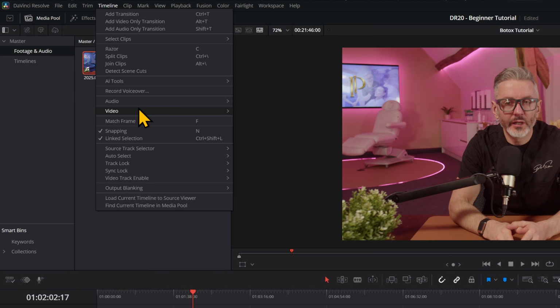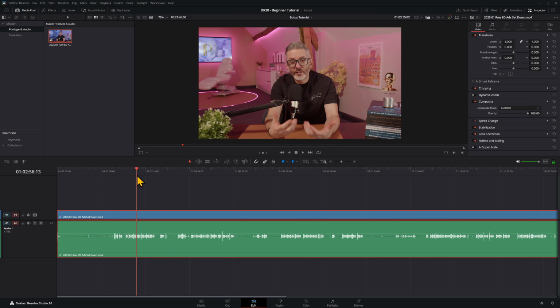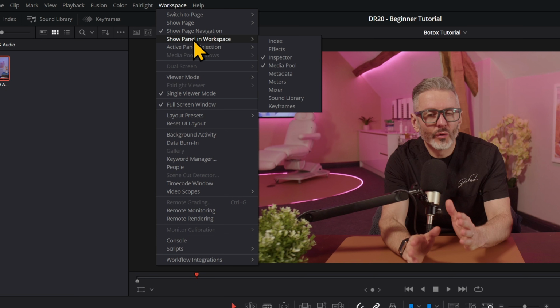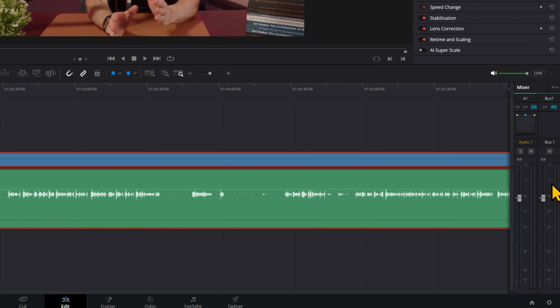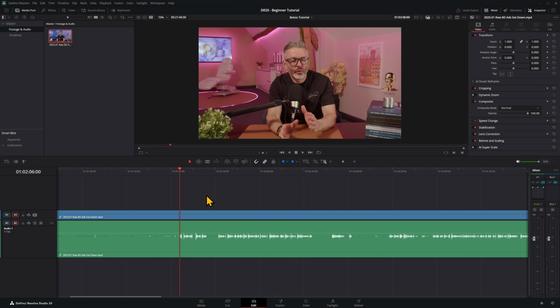I also have the selection follows playhead on. So if you come into timeline, video and selection follows playhead, that means that whenever you're scrubbing along, it will select anything that's under your playhead. I would also come into the workspace, show panel in workspace, and I have the mixer on as well. So I can see the audio levels and the output audio levels. And now we're ready to start cutting.